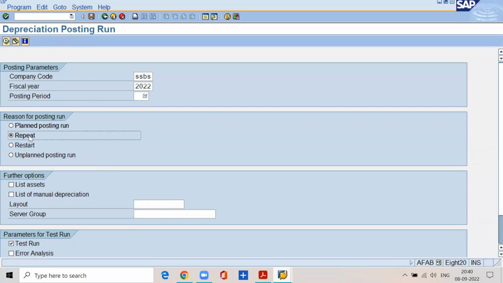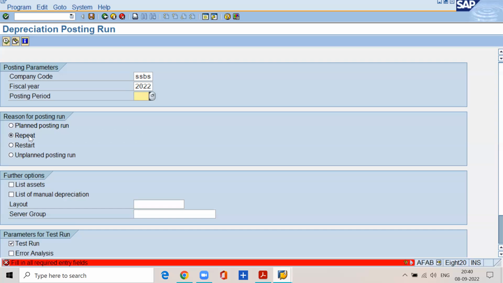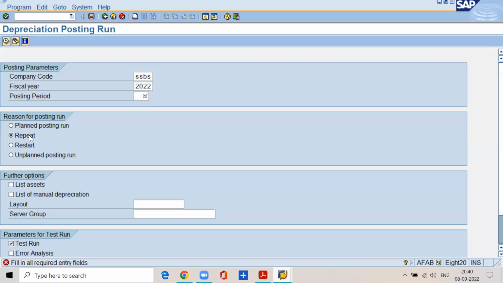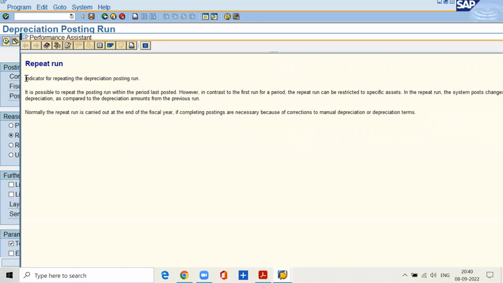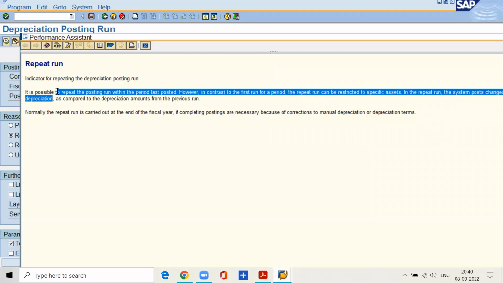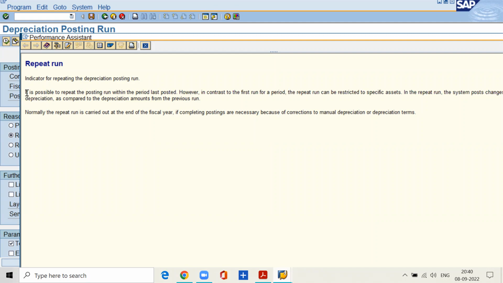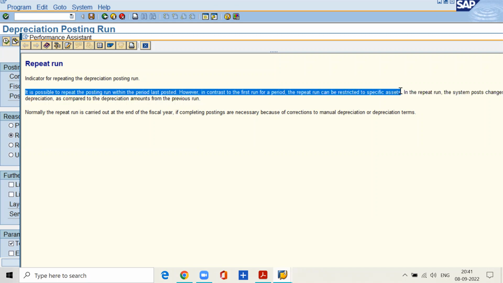repeat run. So when do we select the repeat run? When do we execute the depreciation program in the repeat run mode? See here, repeat run, indicator for repeating the depreciation posting run. It is possible to repeat the posting run within the period last posted. However, in contrast to the first run for a period, the repeat run can be restricted to specific assets.